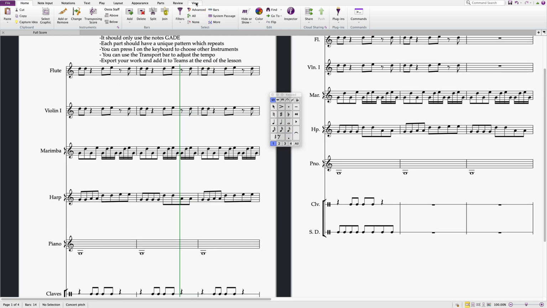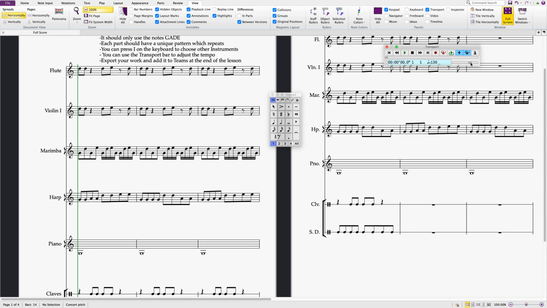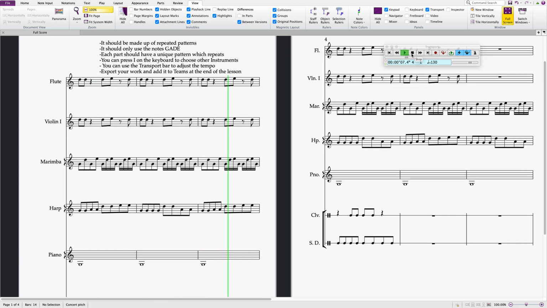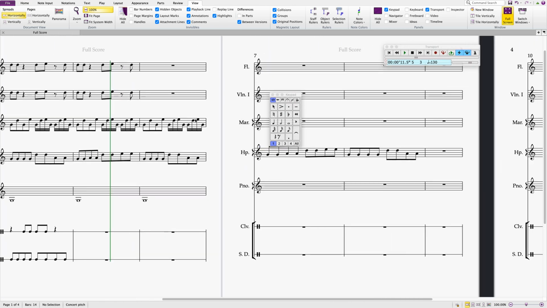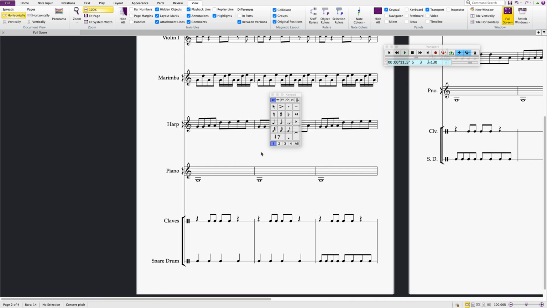The other thing, if we go View, Transport, so this brings up our kind of backwards rewind. I can also change the tempo, so I could do the whole thing faster using this slider. Okay, so I want you to come up with at least an 8-bar piece, so that's going to be up to here, using at least 4 or 5 instruments and every part playing something slightly different.